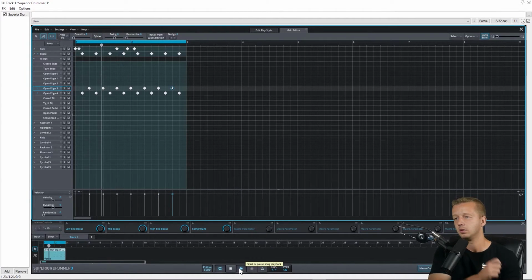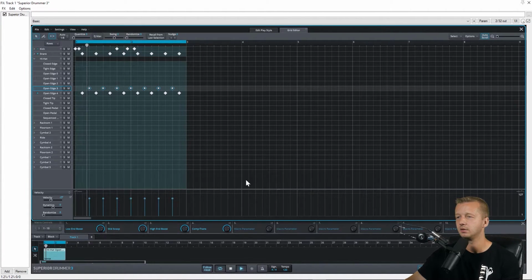Okay, that sounds bad. So we can fix this by going back to the pointer tool, or the select section up here, and we'll take down the velocity just a bit. Okay, just something like that. I think I like that.